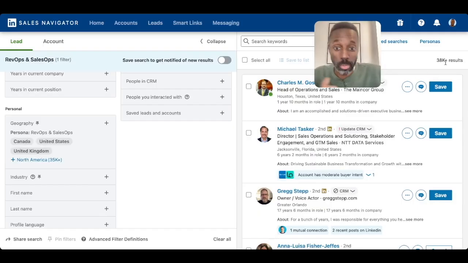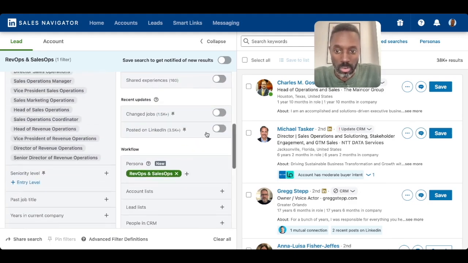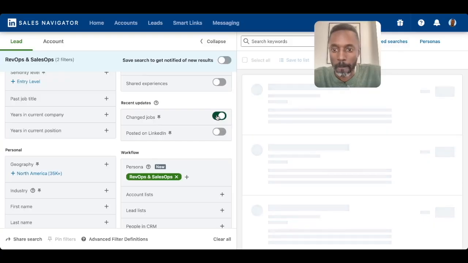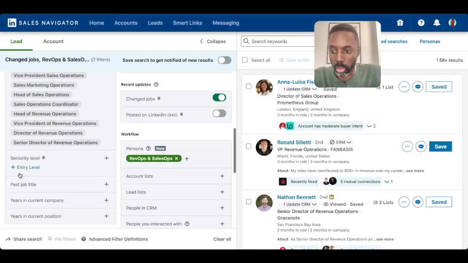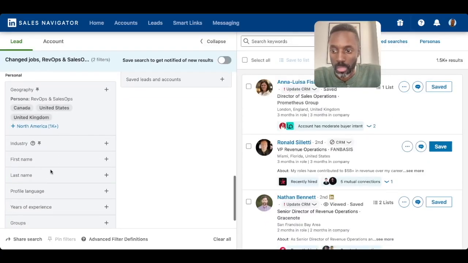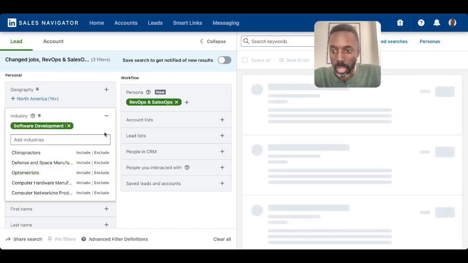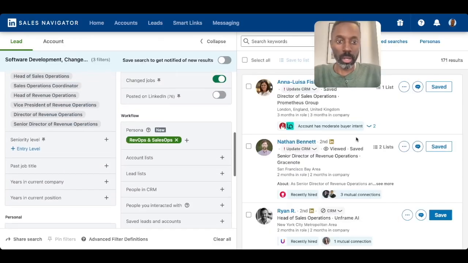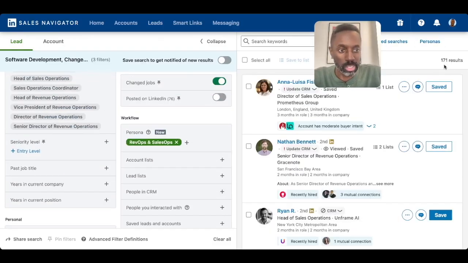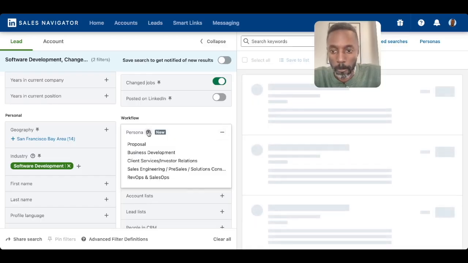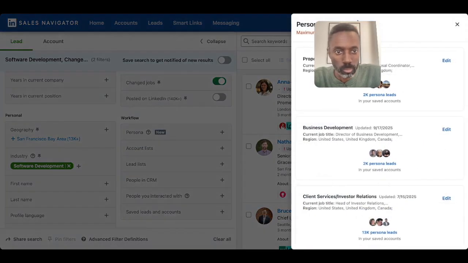And I can also cross-filter that, going into, okay, RevOps leaders who've changed jobs in the last 30 days. And then from that point, I might do some more filters as far as the industry they work in. I want to target people that work in software. And right there, I just built a bit of a list of 171 people that could be my ideal client.